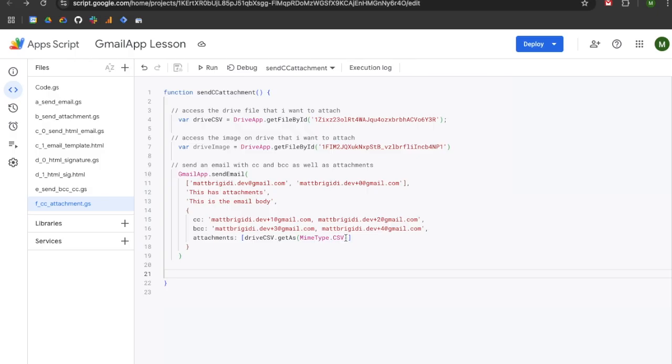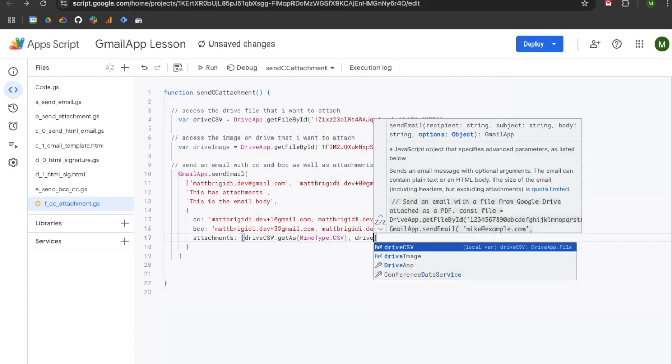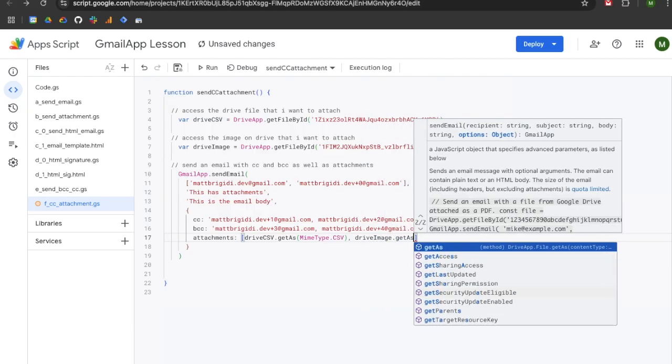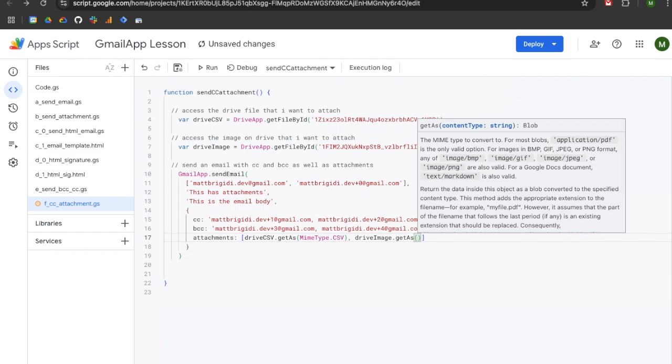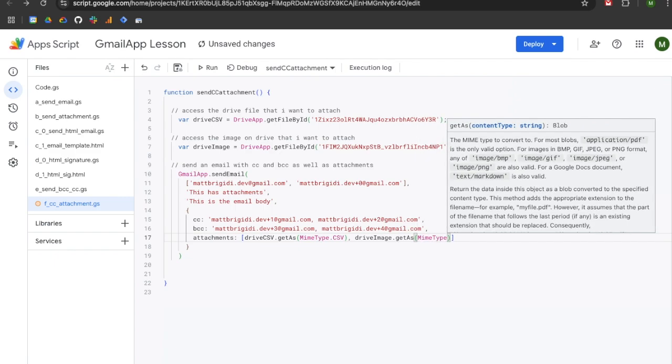The same way that we comma separated our recipients is the way that attachments work. Because we are using these square brackets here, we are establishing an attachments array, which means that we can have more than one attachment if we want to. So now we're going to use the Drive image. We're going to use .getAs, and we're going to open up a set of parentheses, and we are going to use MimeType dot.